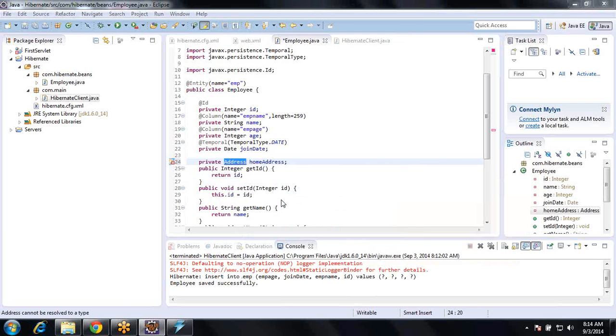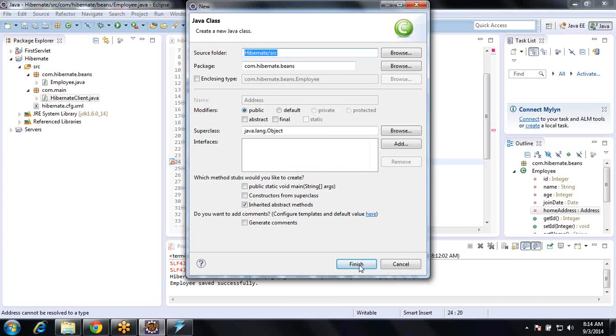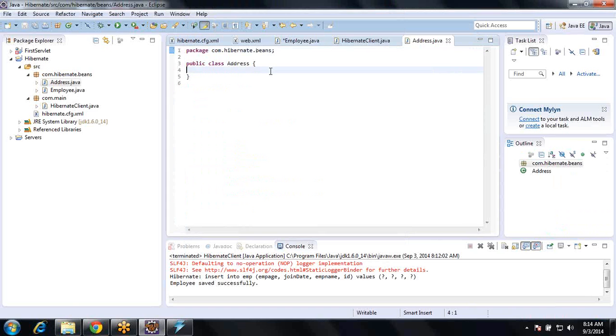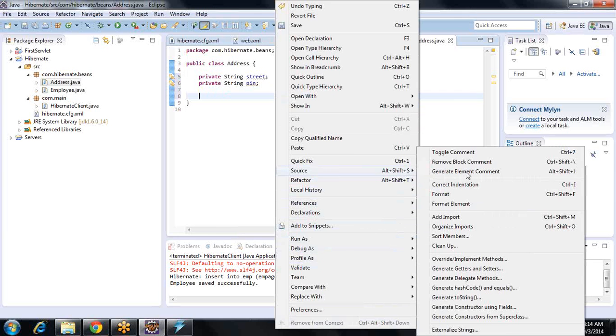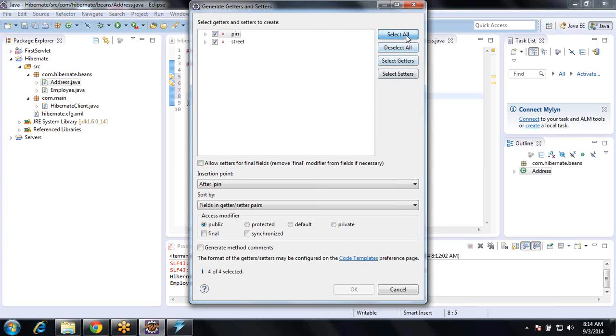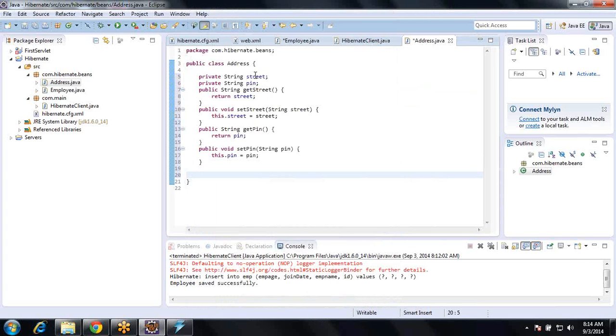Create class Address in the same beans, okay, that's fine. I want private String street, private String pin. I want to generate setters and getters here. Source, generate getters and setters, select all. Okay, these are the getters and setters.